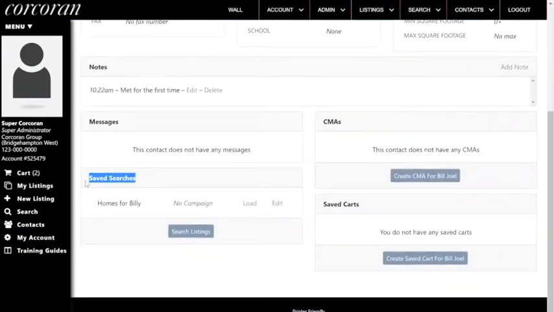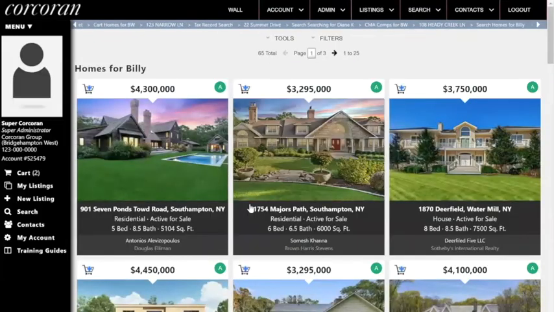So if Bill gives us a call and says, hey, what are the latest properties? You know, what's new? I haven't heard from you in a couple days. We can go ahead, pull up that saved search, click on load, and that's going to pull up the latest searches. But again, this is showing us everything.